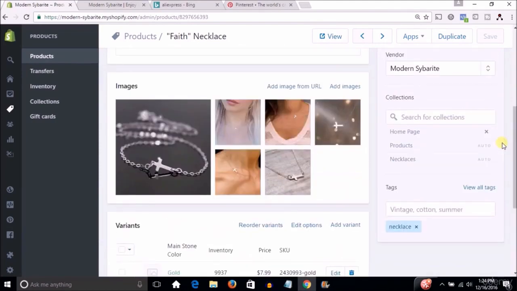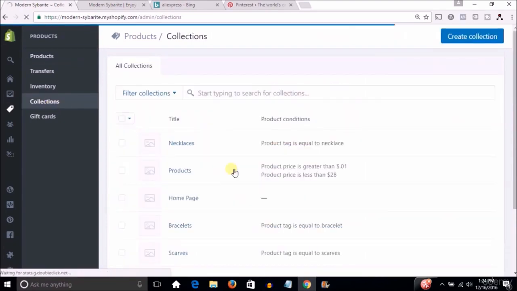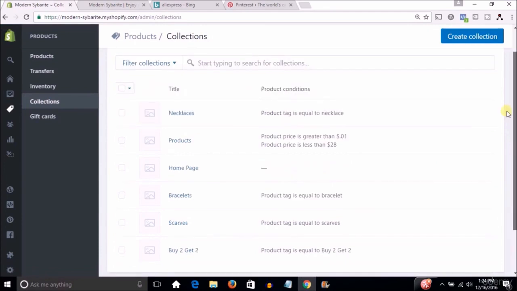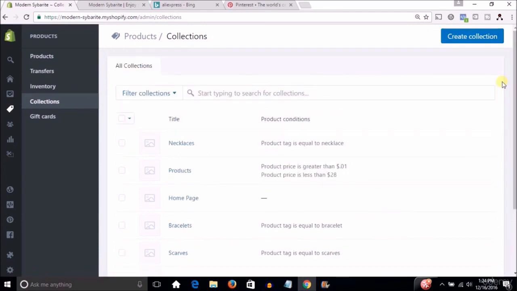You can change your tags, and tags are the best way to organize your products. So one of the main ways that I use tags is by creating collections, and I'll show you why this is important in just a moment. So I have collections for necklaces on my homepage, bracelets, scarves, and so on and so forth. Basically any product category that I have, I have a collection for it. And they're super easy to create. If we want to start a new one, just click on Create Collection.